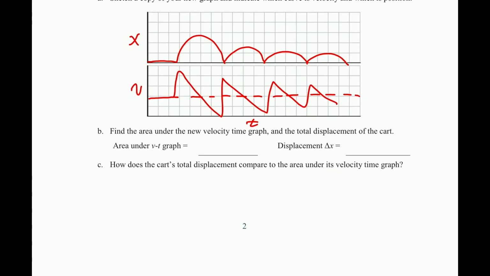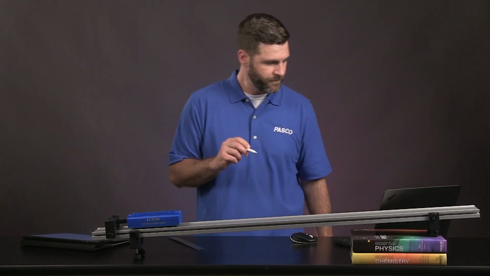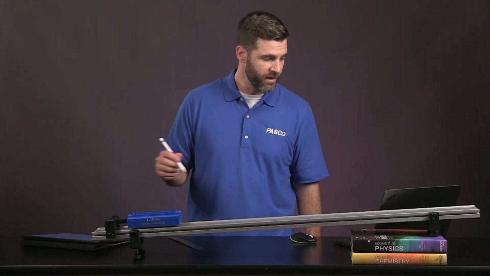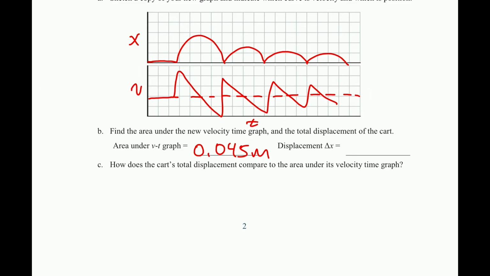So the area under our velocity time graph is 0.045 meters. And then our displacement, again, is equal to our final position, which is 0.045. And that's also in meters.